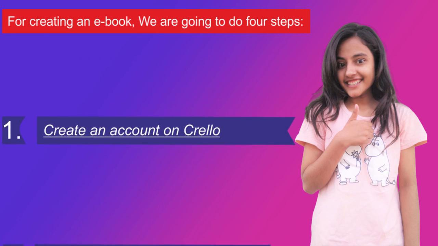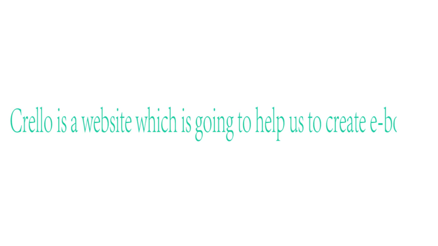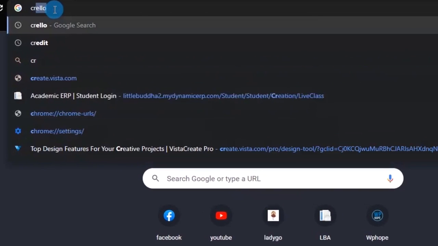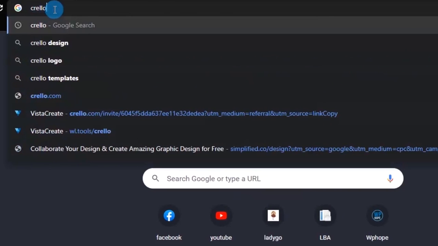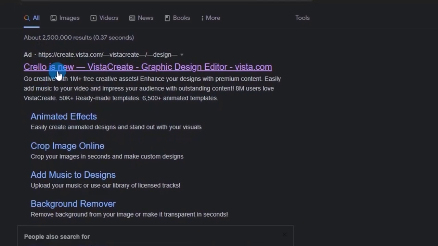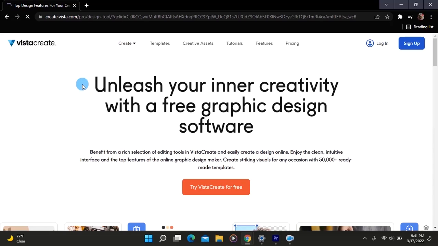Here we are going to create an account on Crello. Crello is a website which is going to help us create our ebooks. So type here Crello and enter it. Here you can see this is the first website which we are going to enter. So click on it. As we know that we are going to create an account on Crello, so we are going to sign up here. Let's go to sign up.